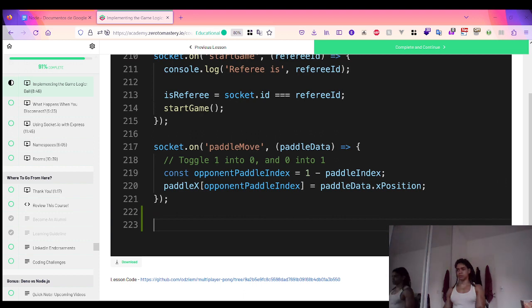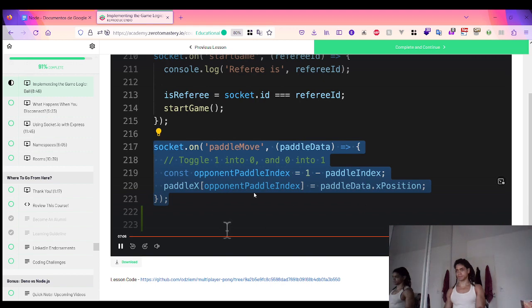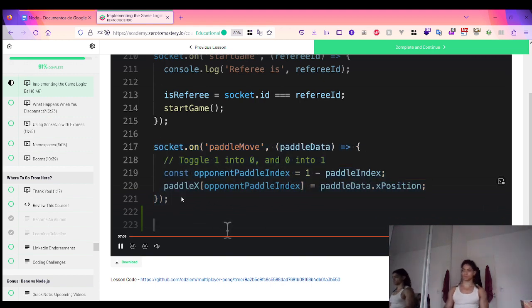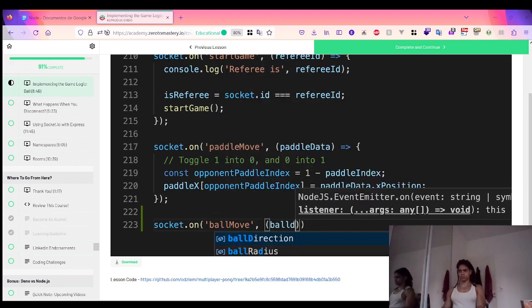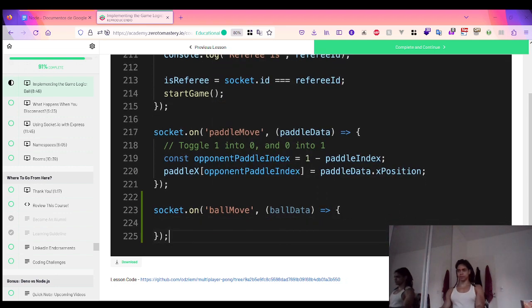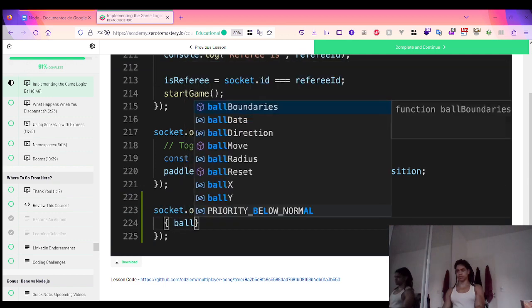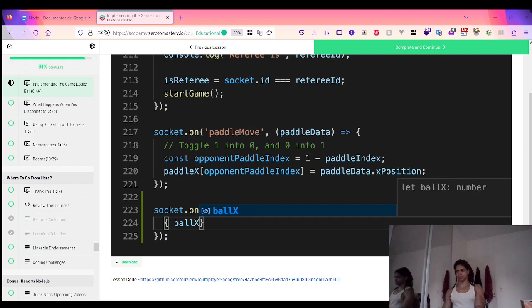So below our paddle move listener, we'll add an on-event listener for our ball move event. Our ball data in this case contains the ball's x position, the ball's y position, and the scores of both players. So we'll use this object destructuring syntax here. We'll say ball x on this non-referee client, ball y, and the scores; these will all be set to the corresponding values in the ball data object.